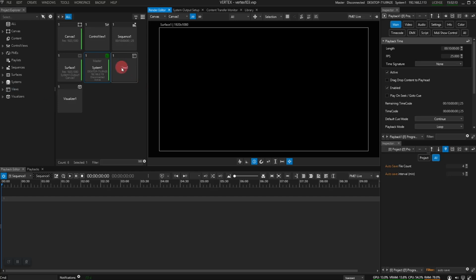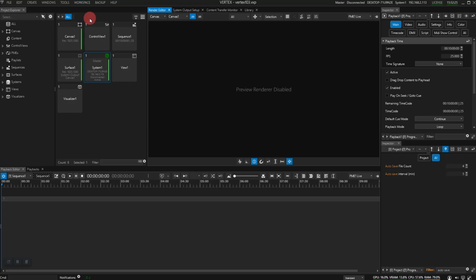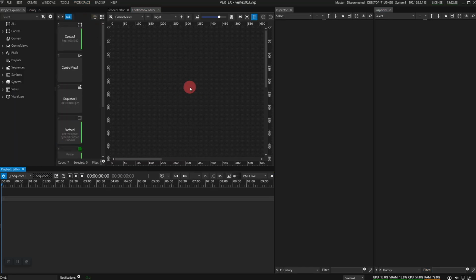These views can also be accessed and switched between in the Workspace menu. Here you'll find 3 pre-configured views for a live show or for editing a show, or a control view for controlling Vertex. As soon as we click on one of the views, the user interface changes to that saved state.